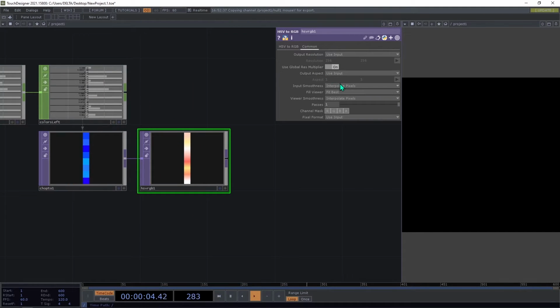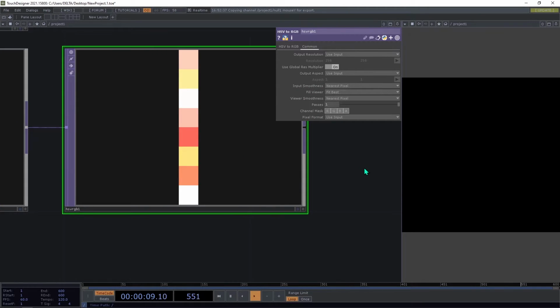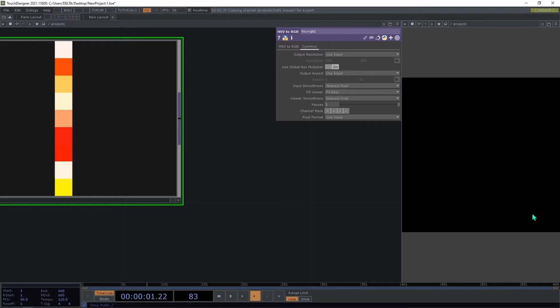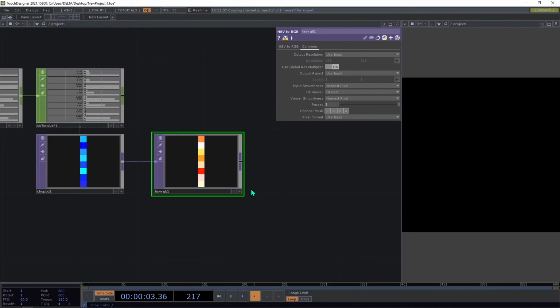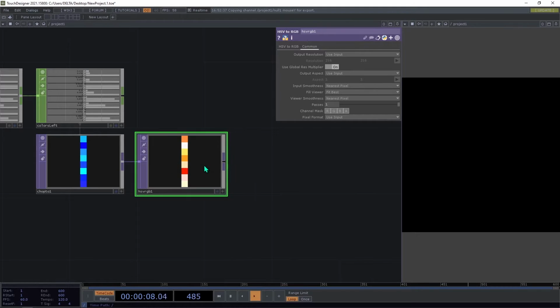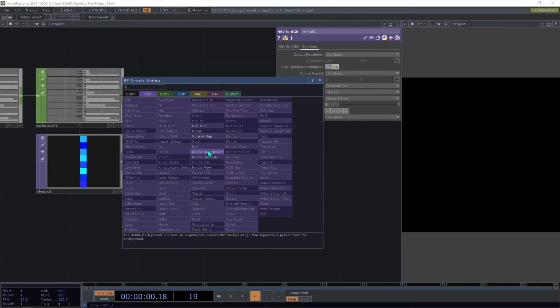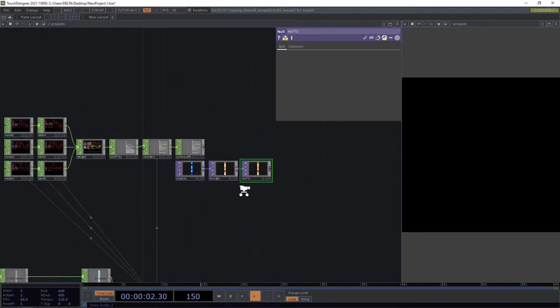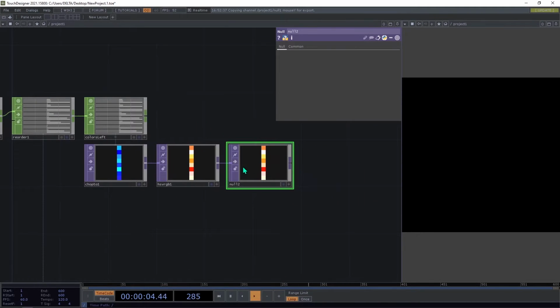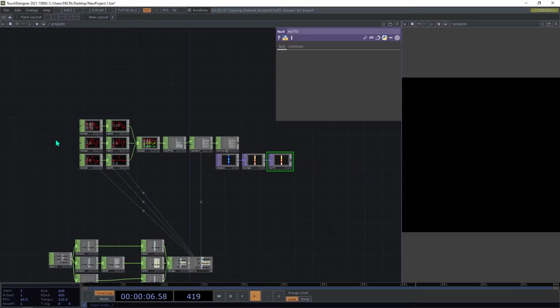So here we change again our nearest pixel, the input, and the viewer smoothness, and you can see now the colors that we need to see in reality. Okay, so after this I'm going to add a null so we can visualize this better. Okay, so this is our colors to the left, and we need the right color, and then do that interpolation.